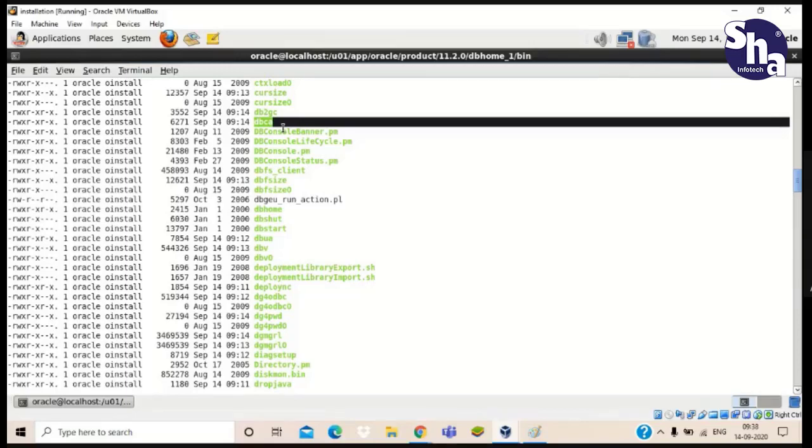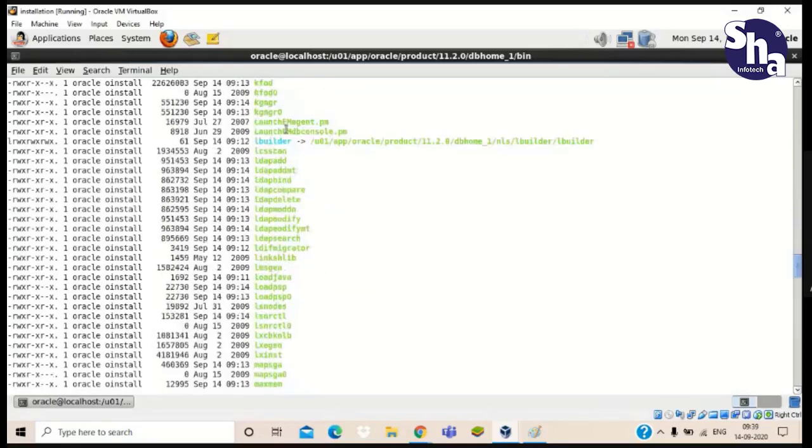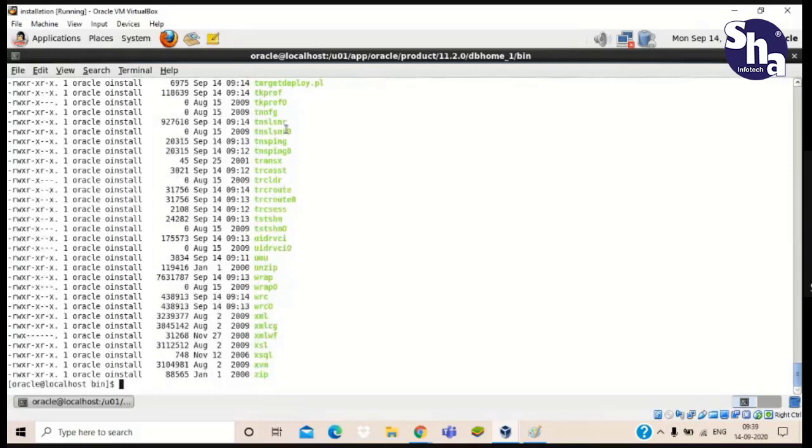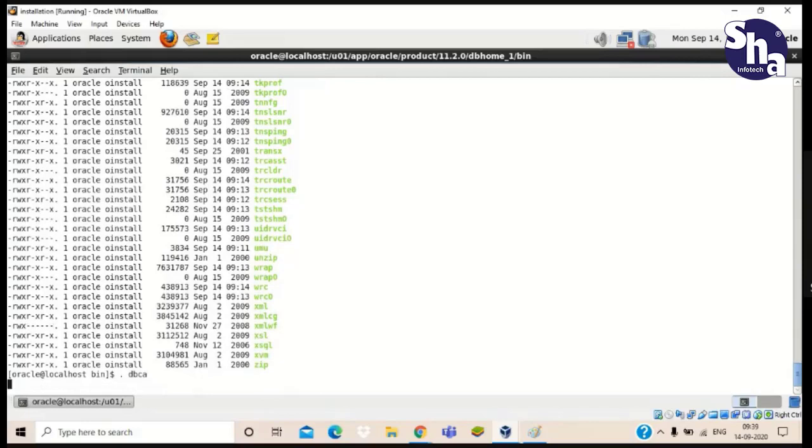So we will use this dbca utility tool. It is a utility tool which helps us to create a database. For creating any database, we use this dbca utility tool. dbca means database configuration assistant. For that we have to run this utility tool. For running it, just give a dot and space, after that dbca. Dot space dbca and enter.